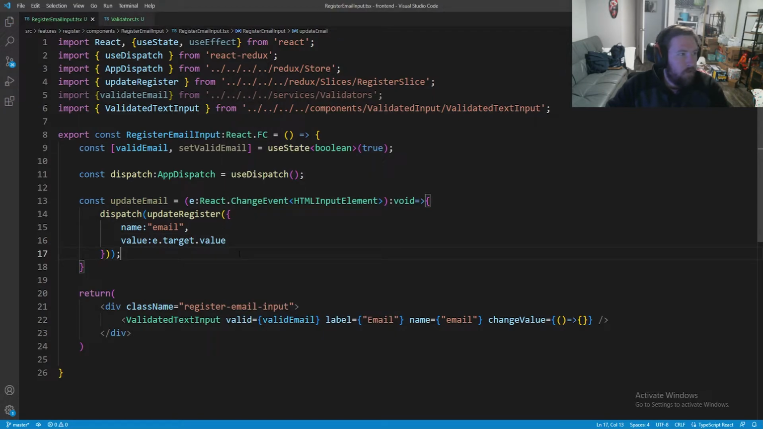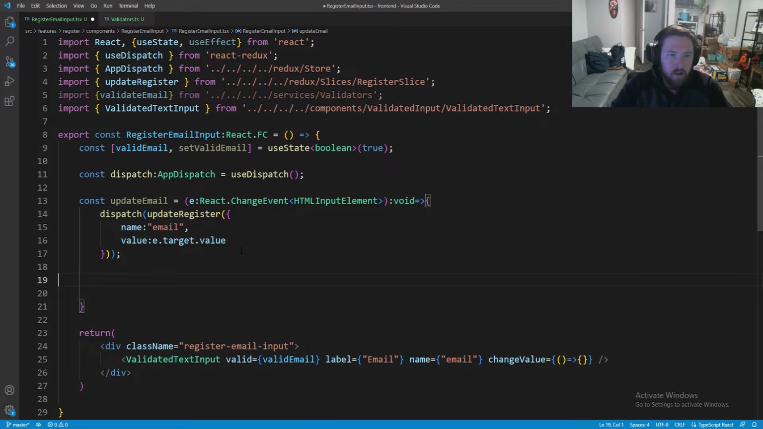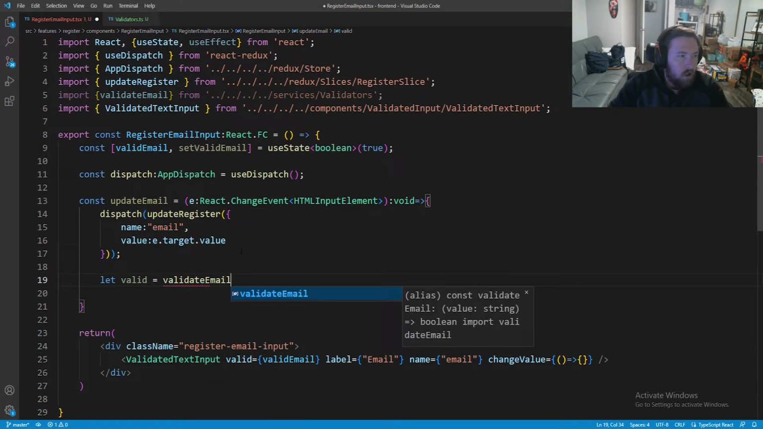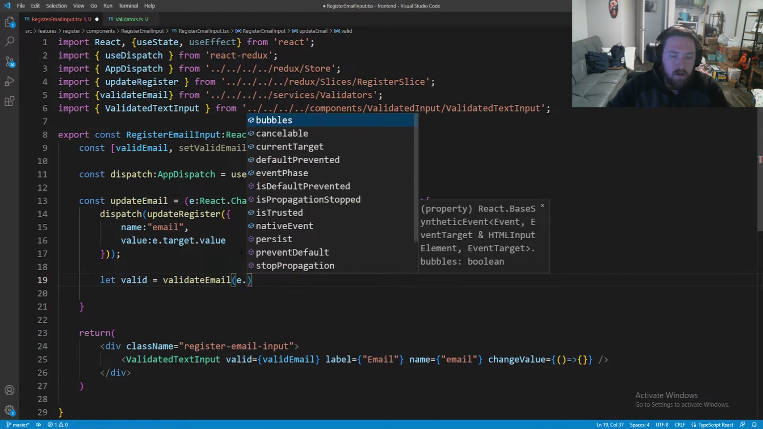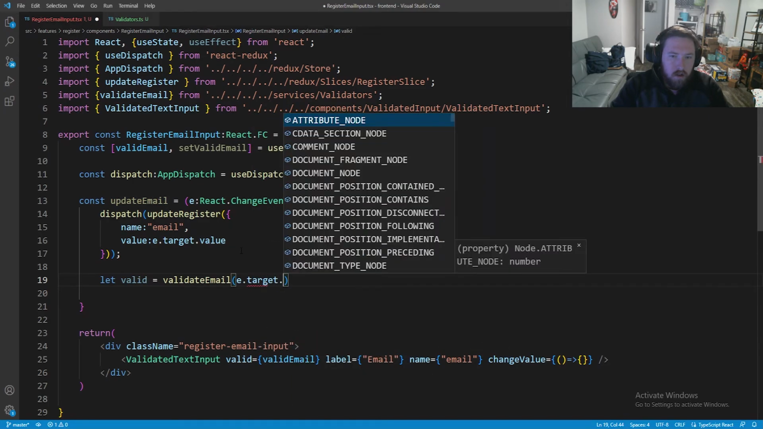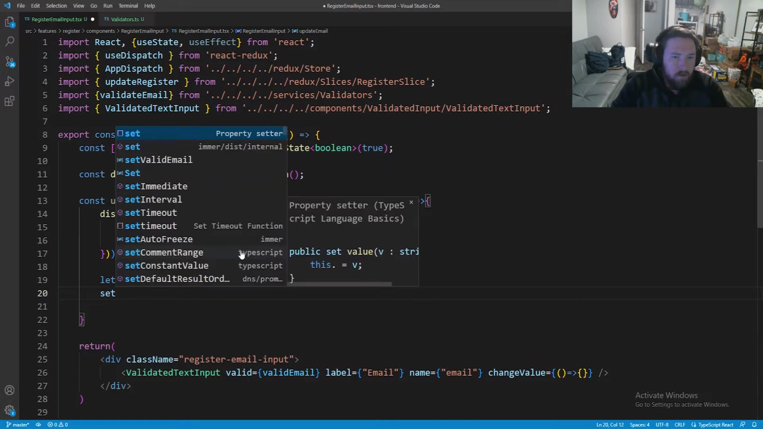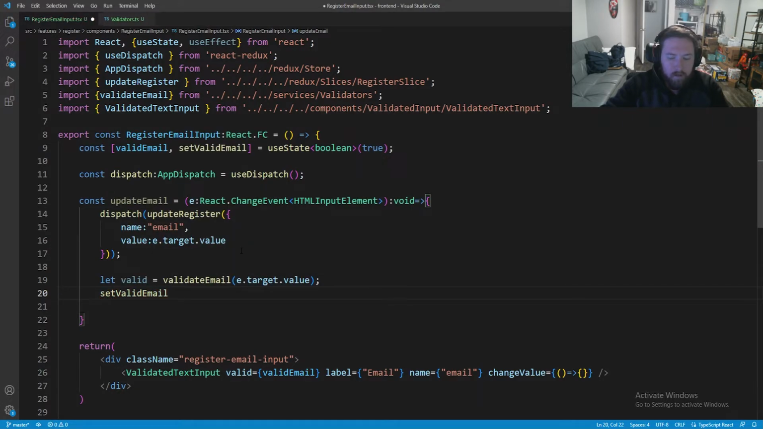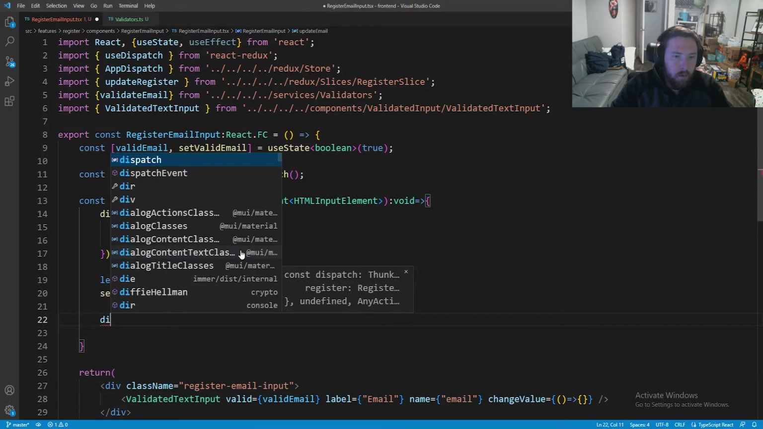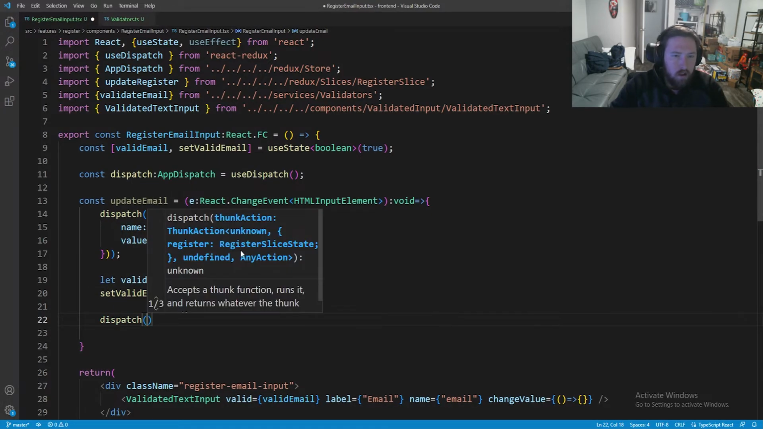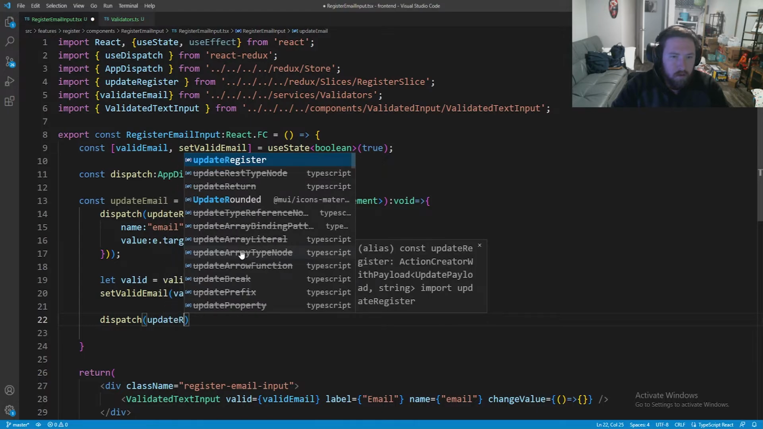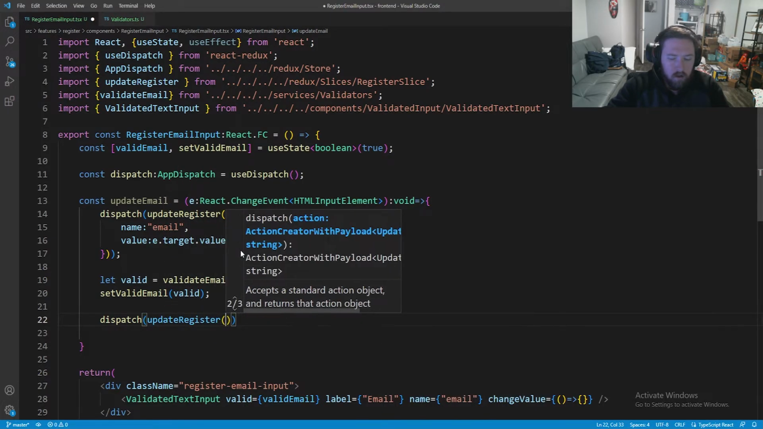And then after we do this, we want to see if it's valid or not. So we'll say let valid equal validateEmail. I'm sure there's probably a better way to do this, but this is how I found to do it. So we're going to see if it is a valid email. If so, after that, we'll go ahead and set it. And then finally, we will dispatch updateRegister again.